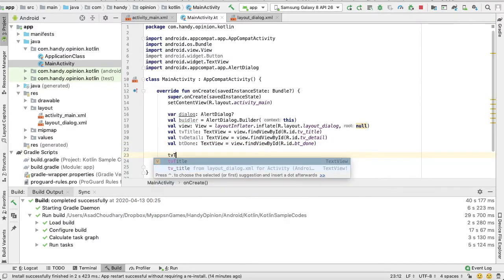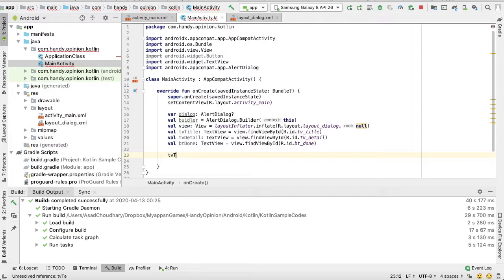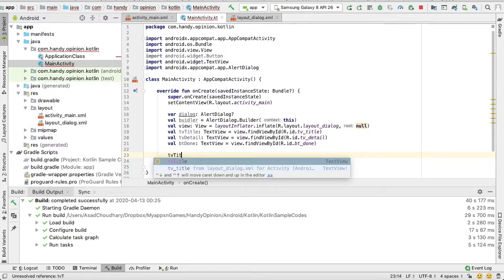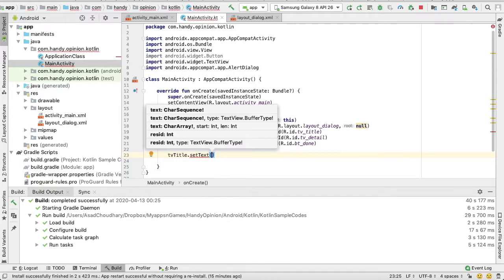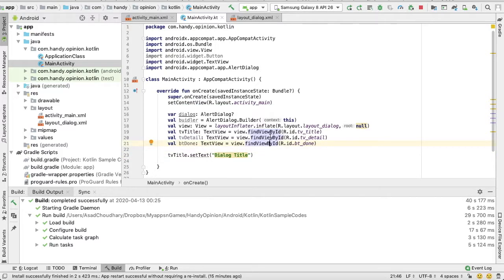Okay, so here I can set the text of these using these references. Dot set text, dialog title. The basic purpose of showing this is that you can use these text view references to populate your view, and you can do this for all of your views. TV detail, this is the detail of the dialog.